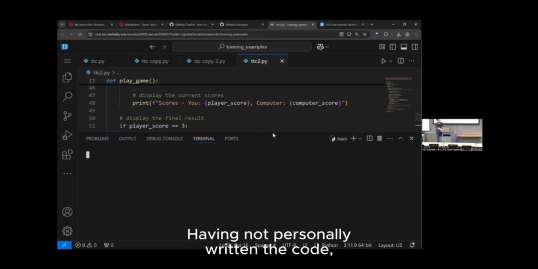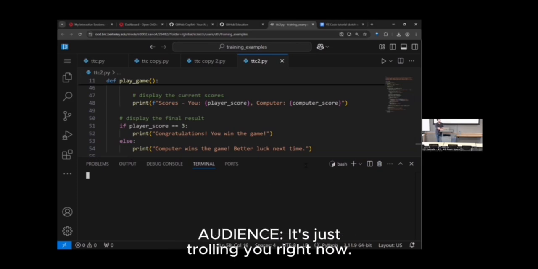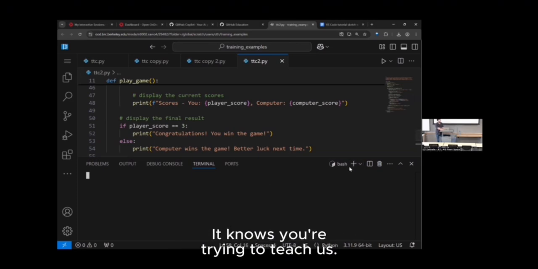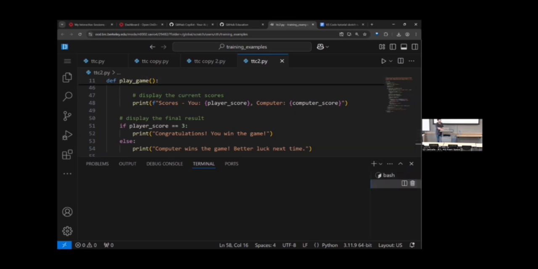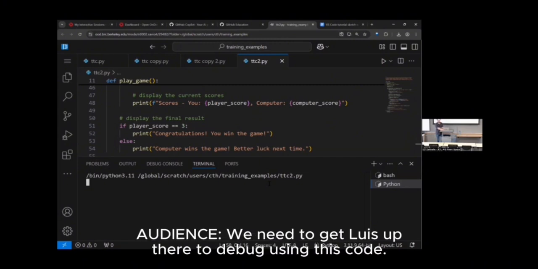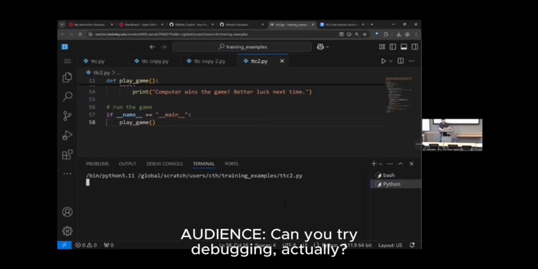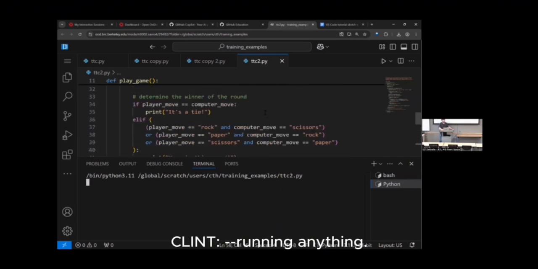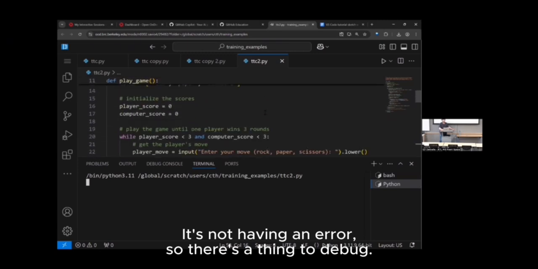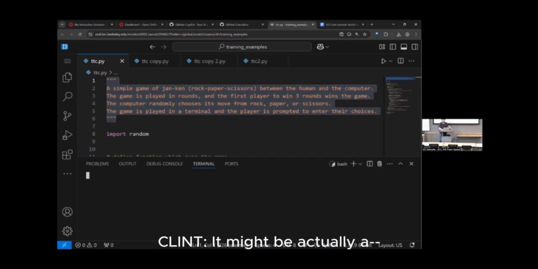Not having personally written the code is one downside of AI code. It's just stuck. It's just trolling you right now. It knows you're trying to teach us. We believe you that it works. We need to get Luis up there to debug using this code. Yeah, I just don't know why it's not running anything. Can you try debugging actually? It's not having an error, so there's nothing to debug.